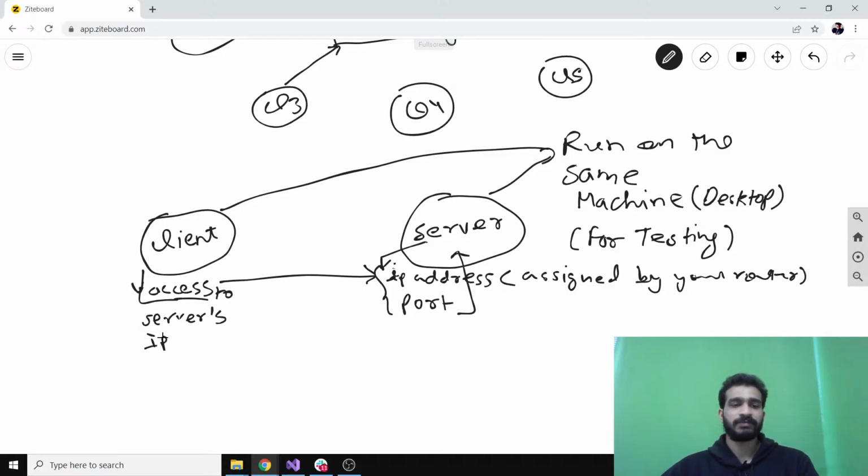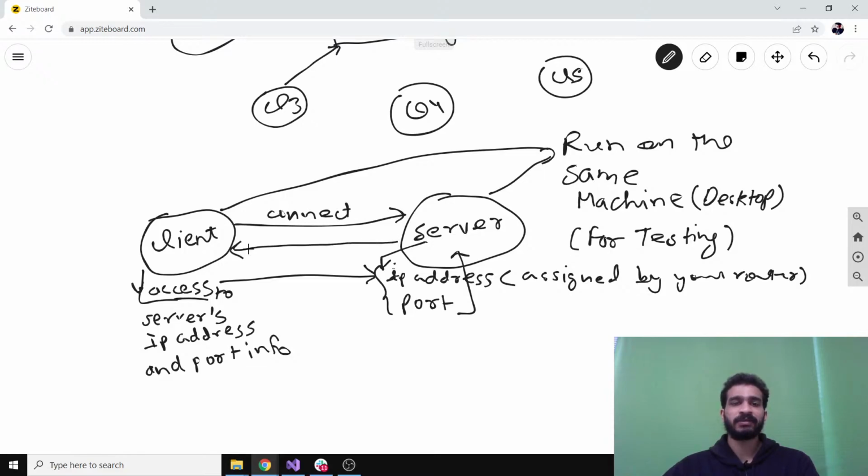Okay, so now the client will have access to these two pieces of information: the server's IP address and port. The server has an IP address and a port on which this service is running. The client has access to this information, so the client can connect using this information and the socket API. The client can connect with the server, and then from the connect request, the server can access some data and send the response.